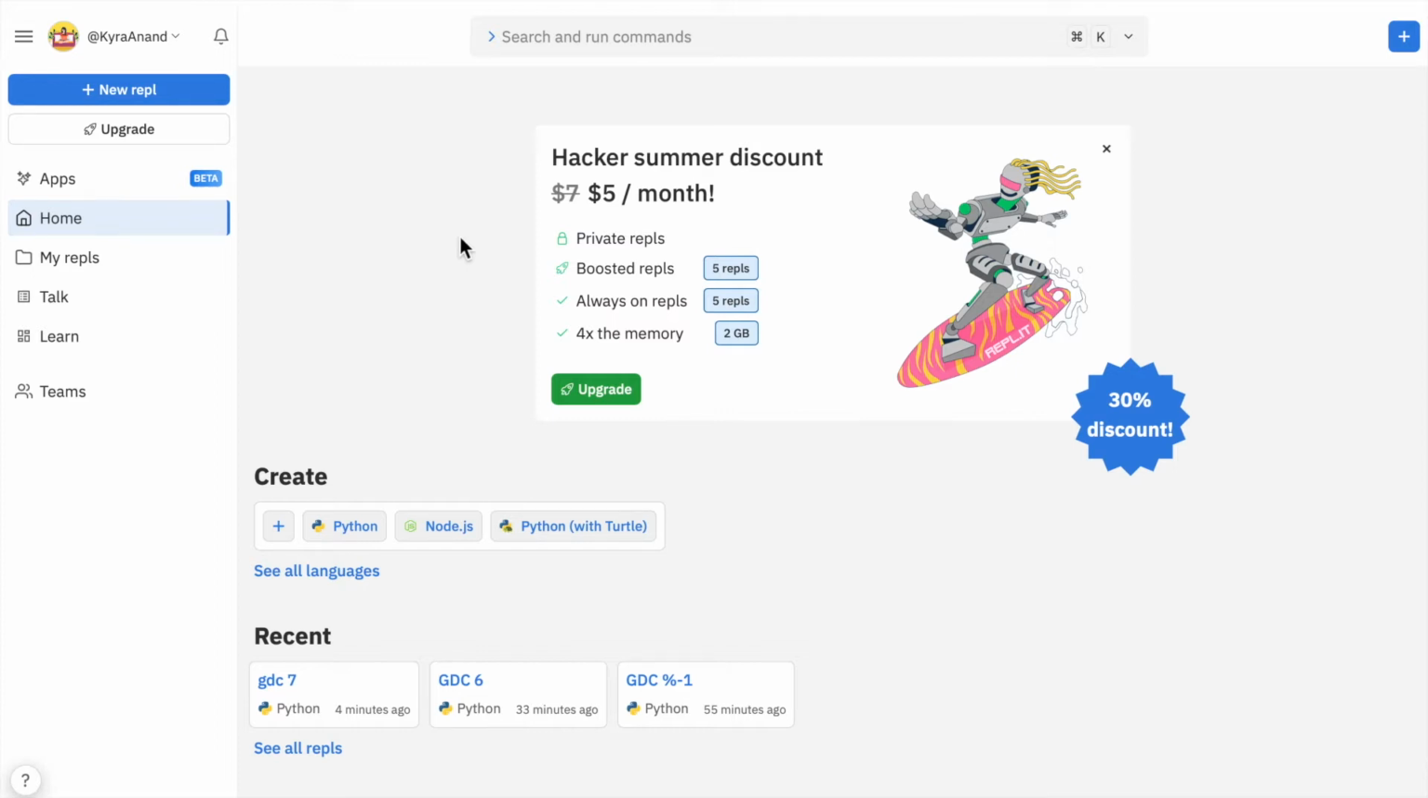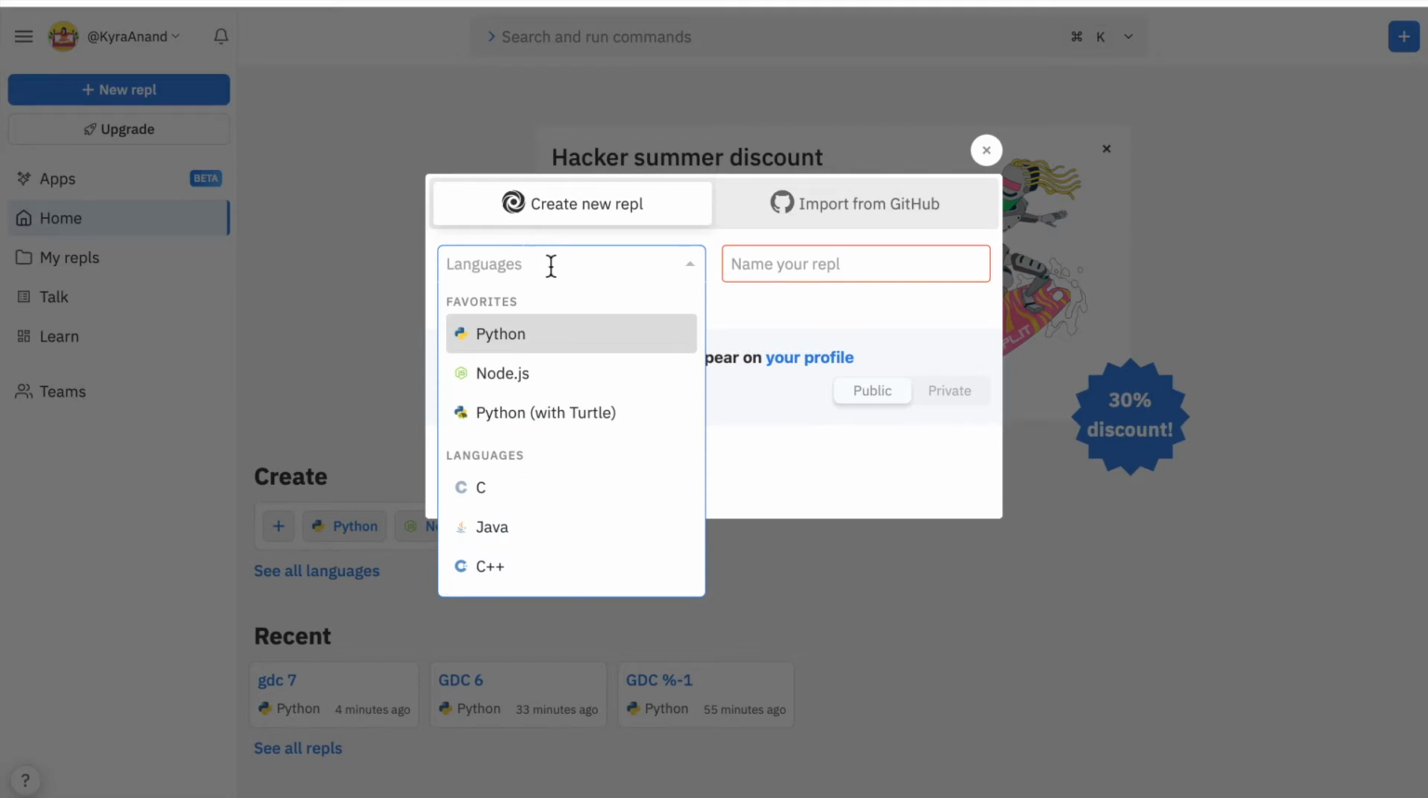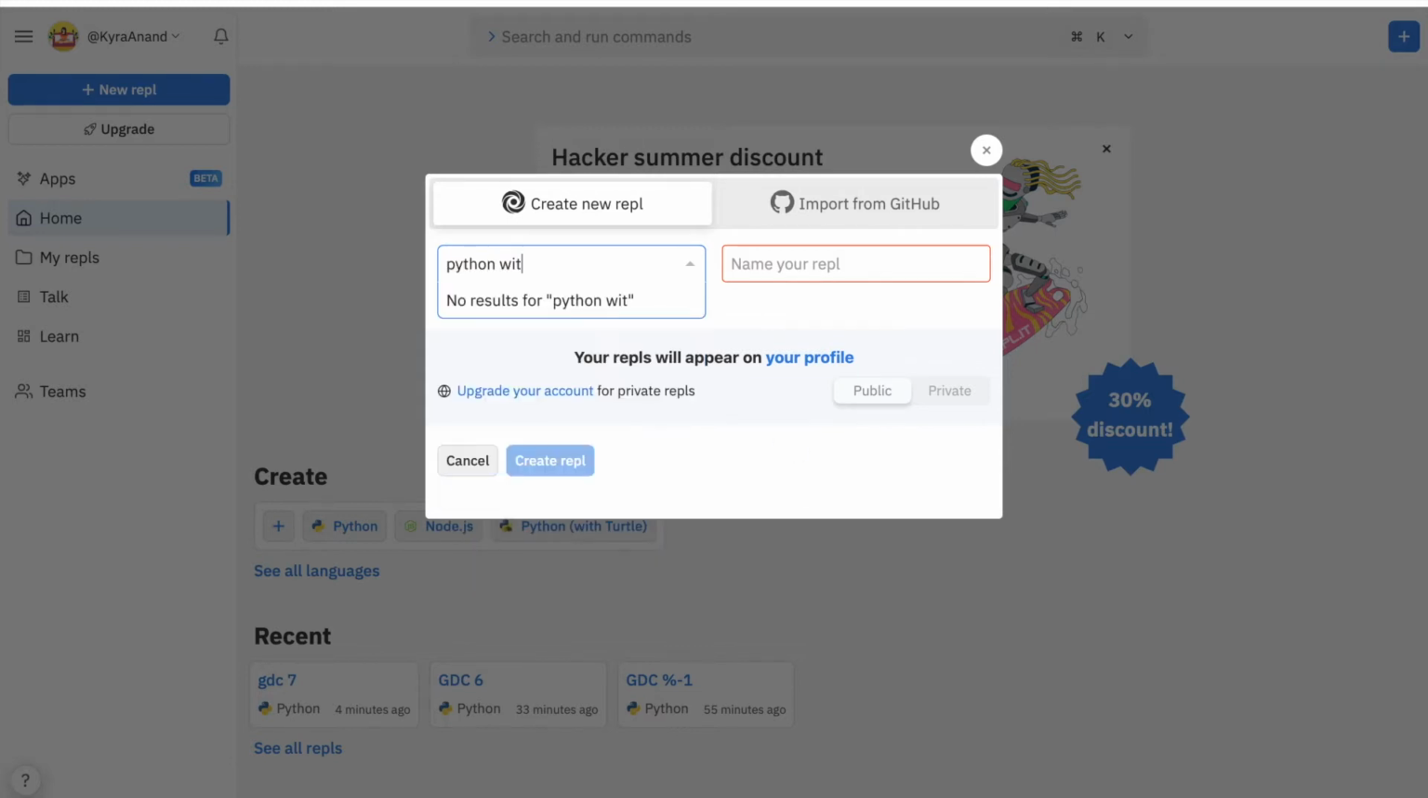So what we're going to do is, now you've seen I've started on the home page. Normally I have just a normal Repl opened already. We're going to click create and search up Python with turtle. Python normally, in Repl at least, doesn't work normally. You need to get the Python with turtle. You can search it up, Python with turtle in brackets. It'll show up like that. I'm going to just name it GDC 7 and create a Repl.